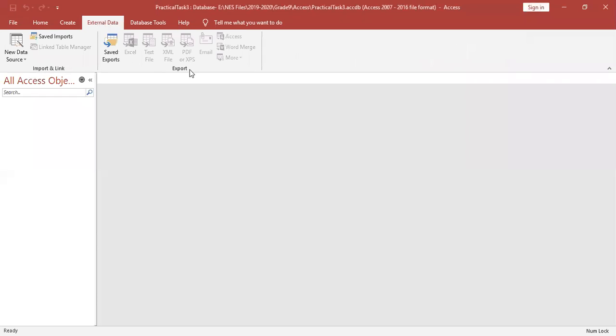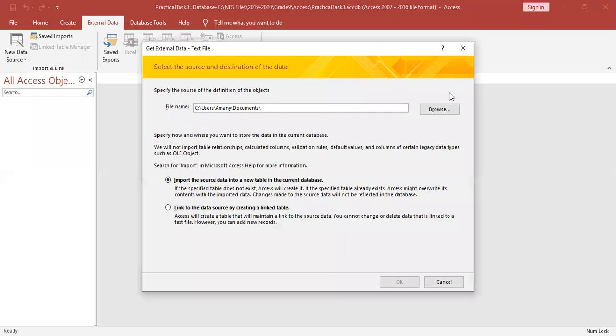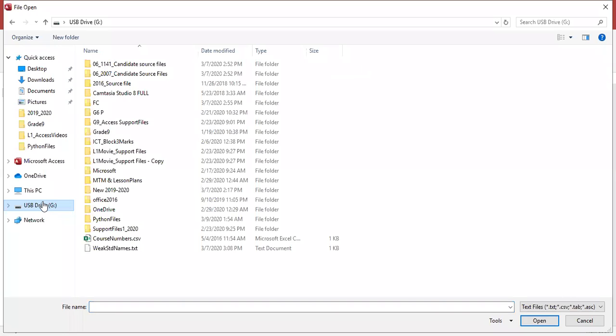Where is the import source? Text file? Your new data source. New data source? Text file. From file, choose text file. Then I'm going to browse to the support file I'm looking for.